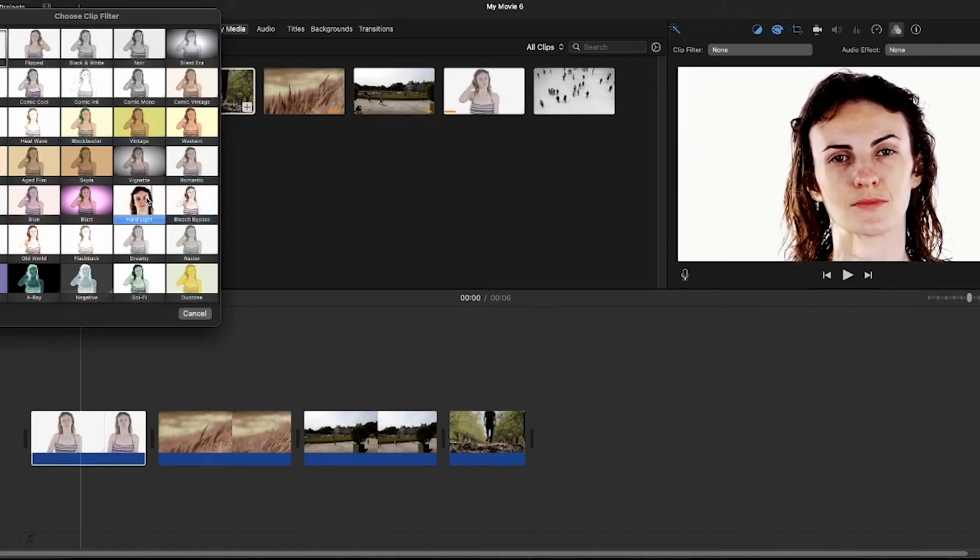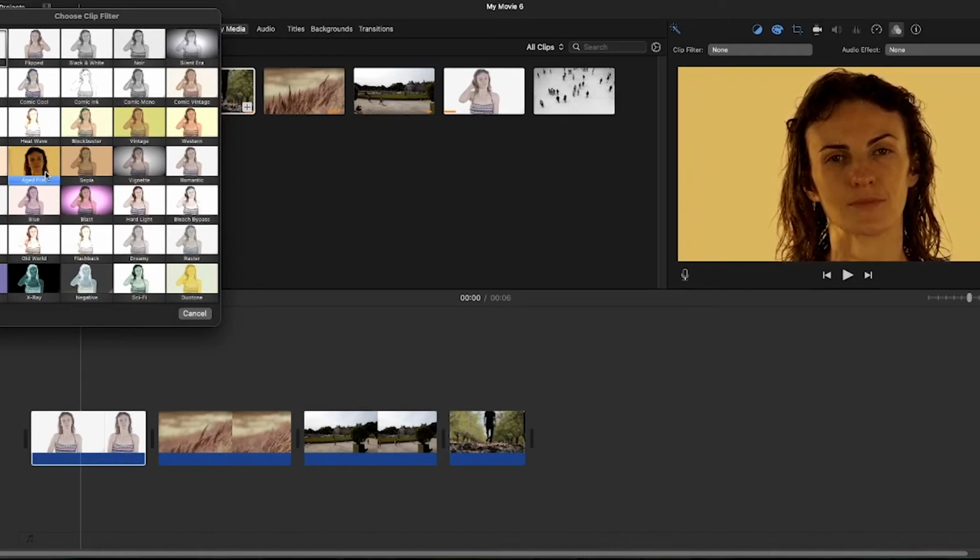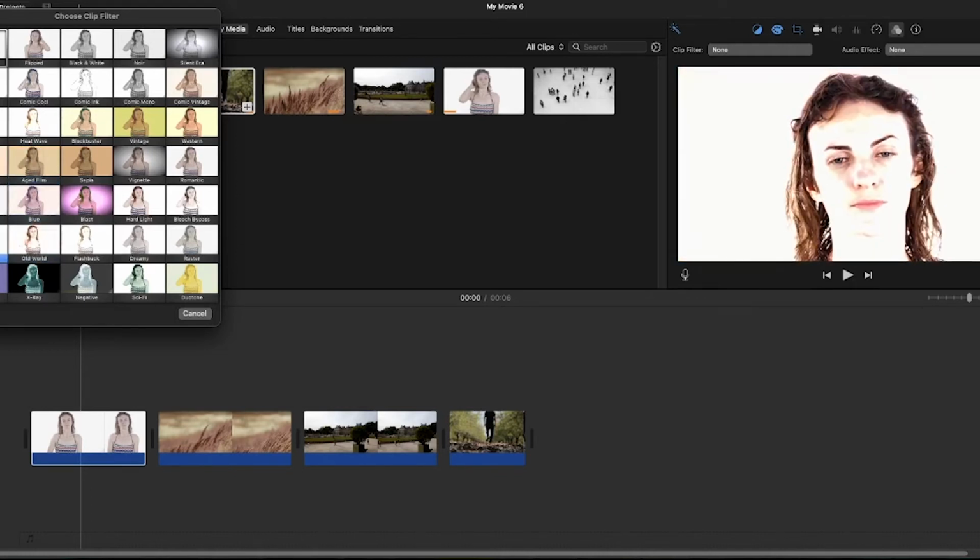And transitions should also be used sparingly, as with most cinematic movies, the transitions are actually very subtle. So here you can see a couple of examples of how the filters may or may not work depending on what you're looking to create.